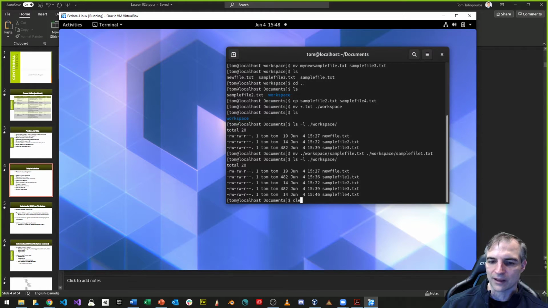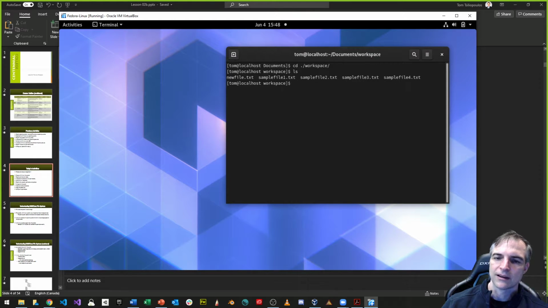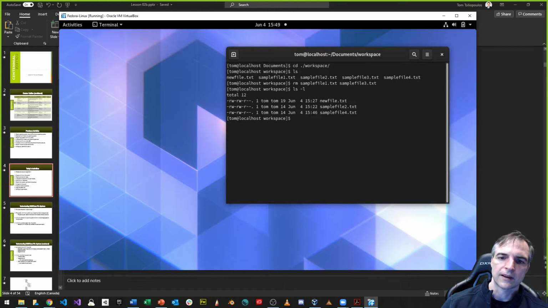So if I clear it, and let's go into that folder now, ./workspace, just to make it easy. I want to point this out: I want to remove more than one thing. Can I say remove sample file 1.txt and also sample file 3.txt? Is that possible? Can I do more than one removal at the same time? Press enter, and if I do an ls -l, you can see that it did exactly that.